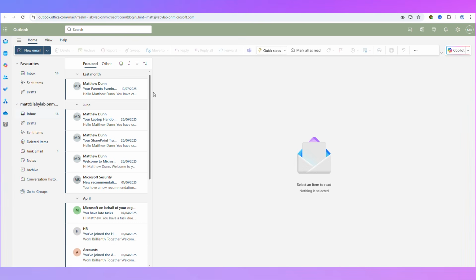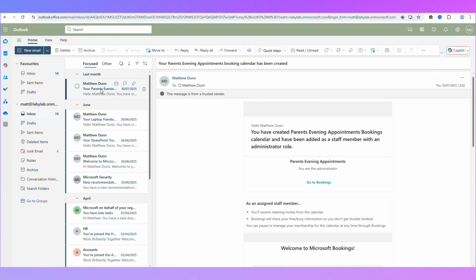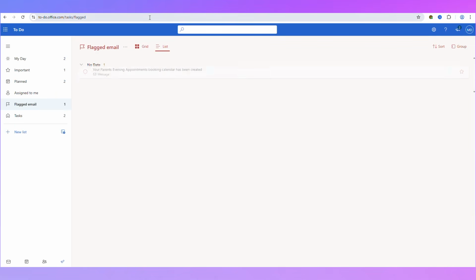So I'm going to open the Outlook app. And I've got a parents' evening appointment from when I was demonstrating Microsoft Bookings the other day. So let's flag that email and come back into here. And here we go. I can see my parents' evening appointment has been flagged here.